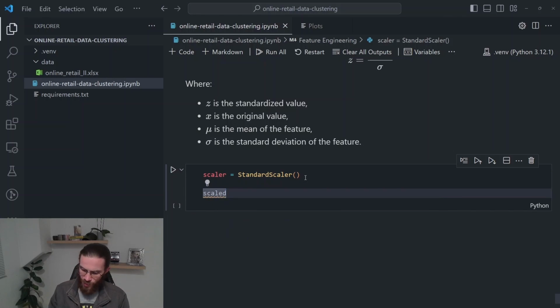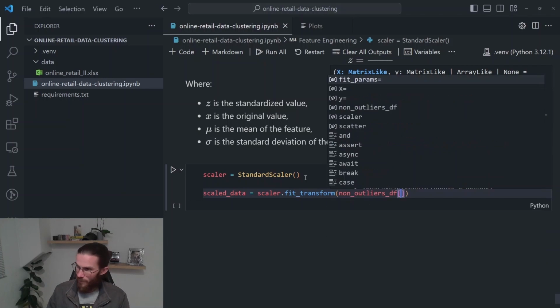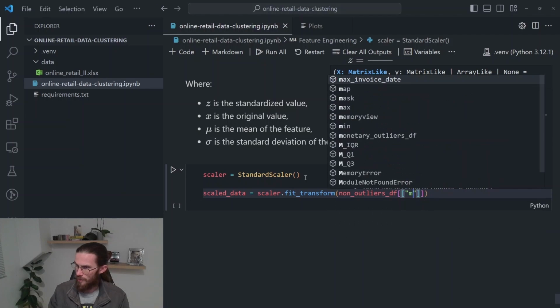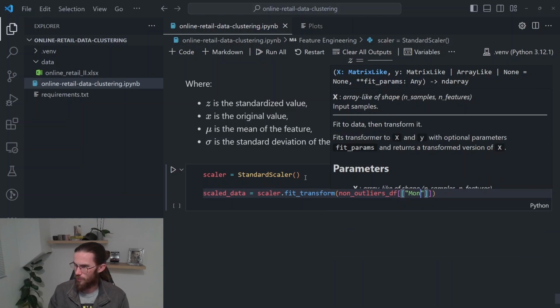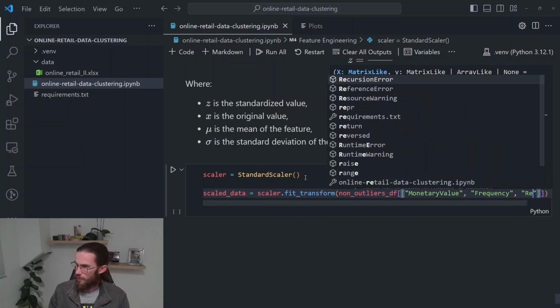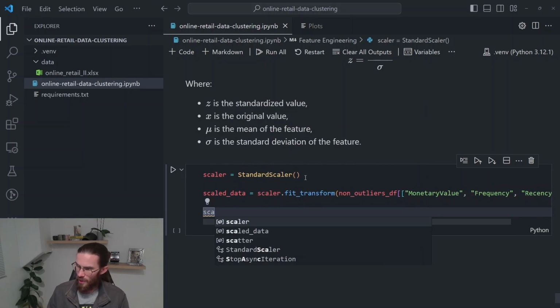What we're going to do is create a new variable called scaled_data equals scaler.fit_transform, so fit and transform our data, and take our non-outliers data frame and select specifically our features. Let's stick with the original order we had them in: monetary value over there, and then lastly recency as well. And let's print what we get out.